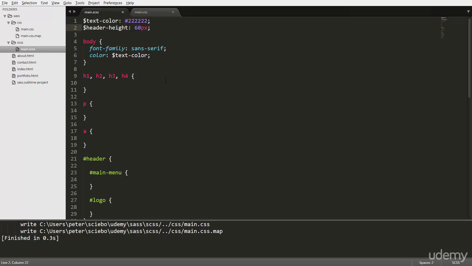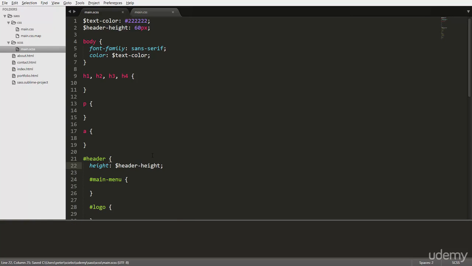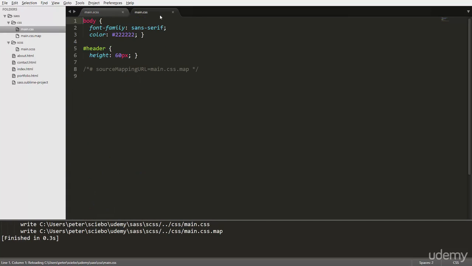Now let's go ahead and use that variable in our header selector. So we're going to say height is supposed to be header-height. And now let's save this again and look at our CSS file. Now we can see that the header selector has been inserted here as well, while all the other selectors that are still empty don't even appear here because the preprocessor is intelligent enough to just filter all of those out. They would just make our CSS file unnecessarily big. Alright, so that's also correctly inserted here.